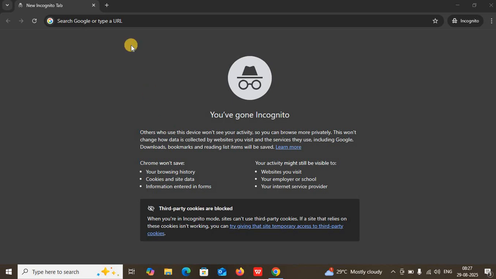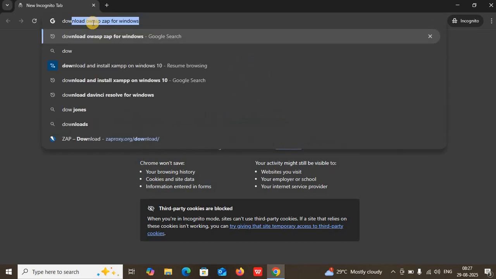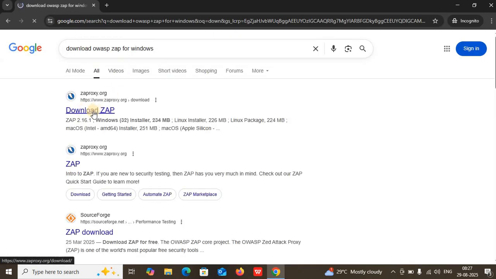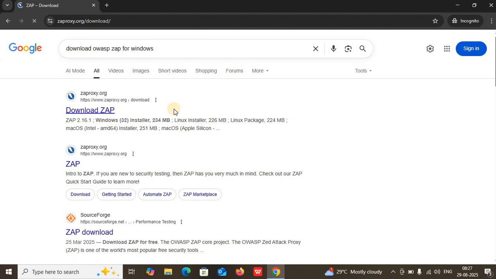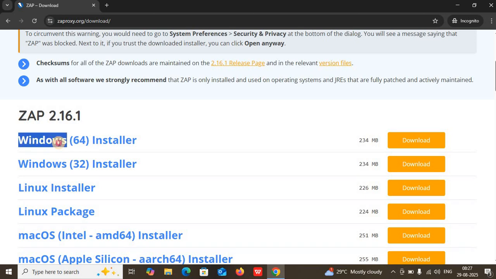In this video, we are going to learn how to download and install the OWASP ZAP application security software on the Windows operating system. Open Google Chrome and type OWASP ZAP, download OWASP ZAP for Windows. Click on it. This is the first link for downloads. Click on Download ZAP, scroll down and click on this installer, Windows 64 installer.